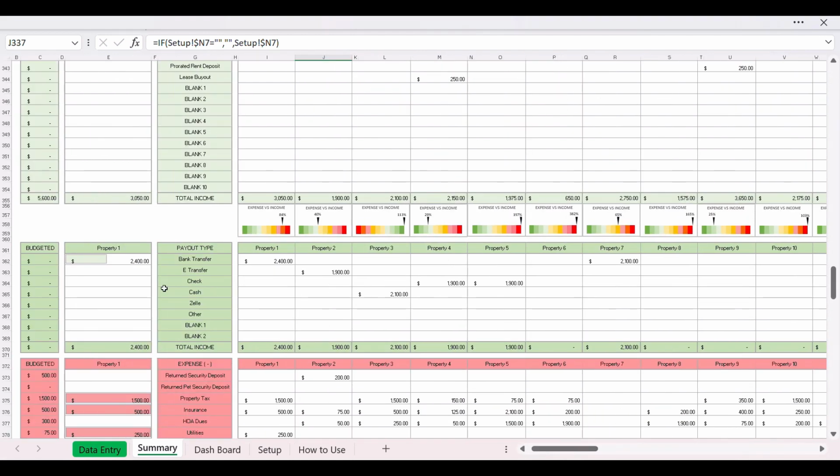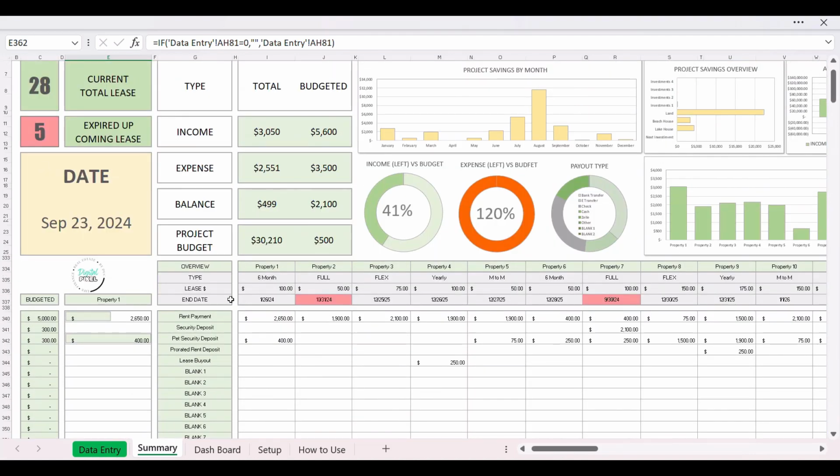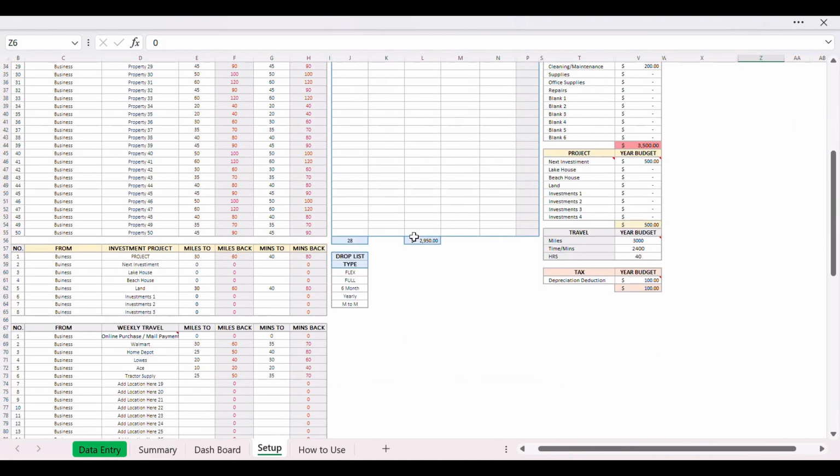Let me scroll over here. As you can see, it's conditional formatting. So once you put that budget in, it will highlight how far you're away from that budget. That's a nice feature of visual management I like to have. So that's all I did in the setup.